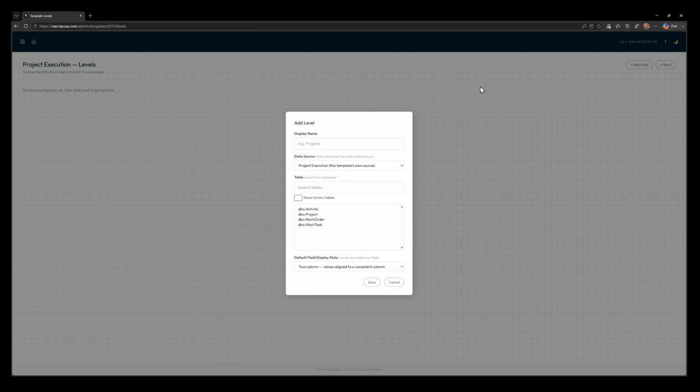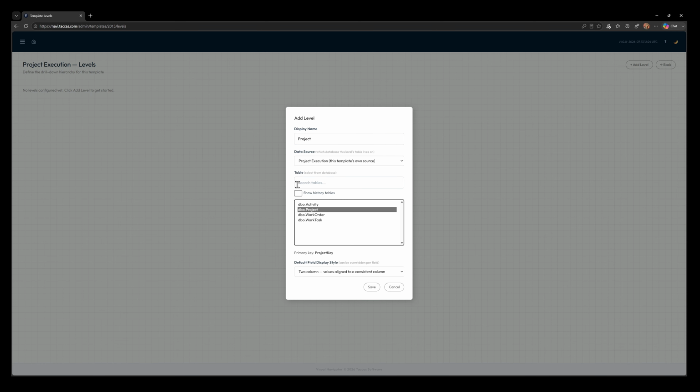I want to add a level. So we go into here. The first level in this example is projects. So we will type in a project for the display name. We're getting it from its own data source. You can mix and match data sources. So we'll go to the projects level here.